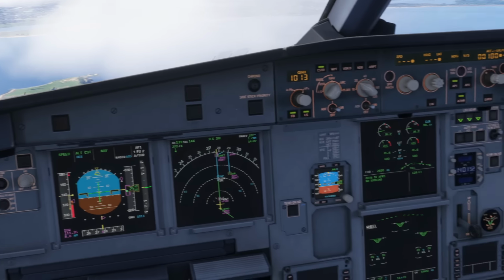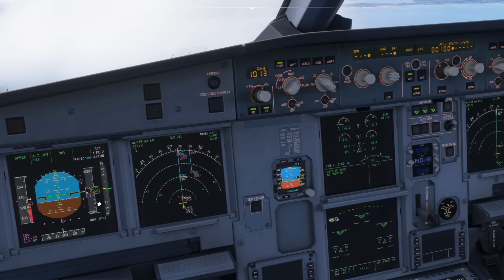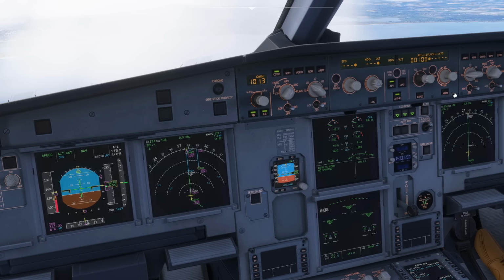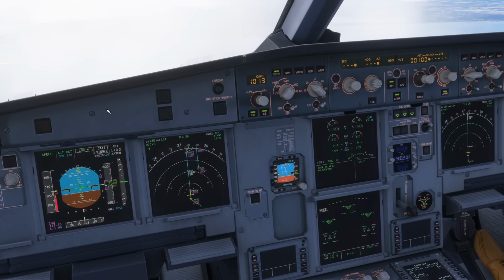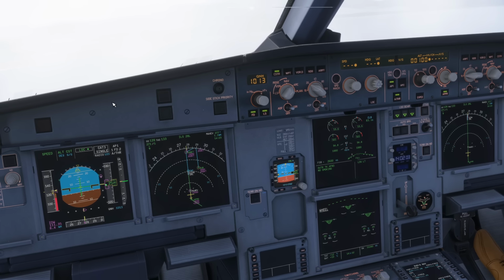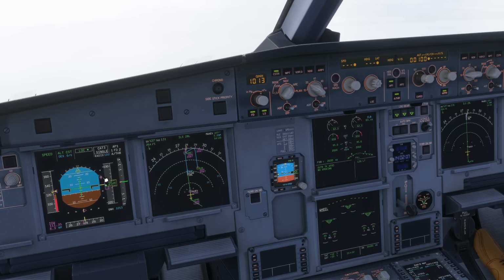So, at this point, with us being stabilized and fully configured, we can go and click the approach mode button, and it will say Cat 3 single. Okay. So the aeroplane is now going to track the localizer and the glide slope, but it won't track the glide slope until it hits it.